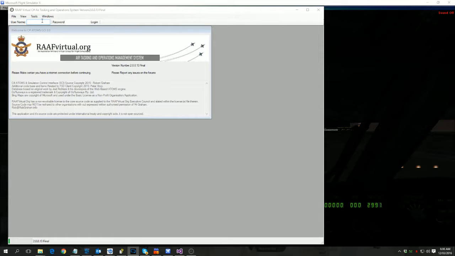Otherwise you can download it using the links in the forums as given to you by your instructor or the like. So when you first load up, it will load up like this. You'll get this lovely little screen here which tells you about the program, gives you the latest version, the copyright information and all that fun stuff.